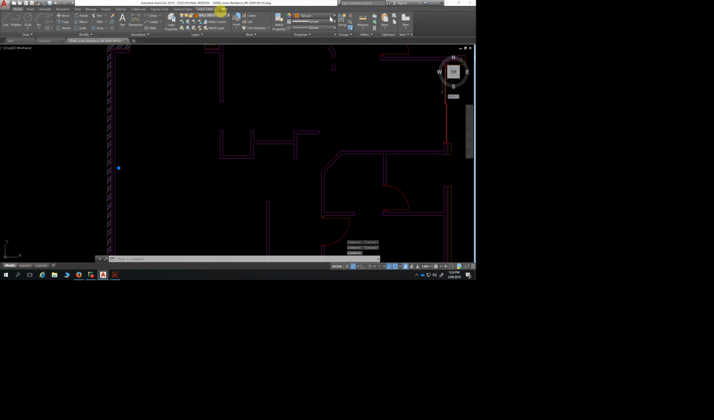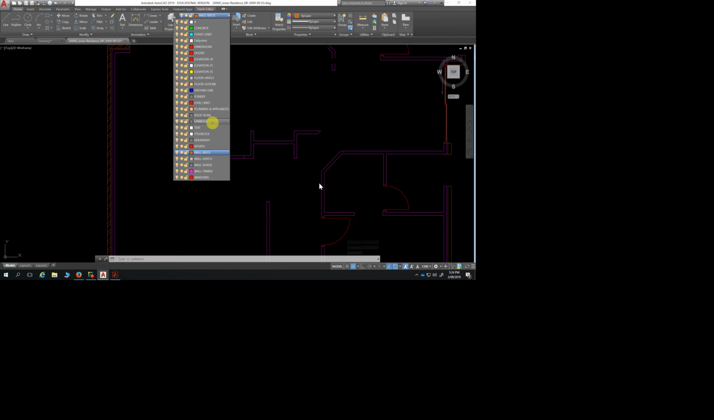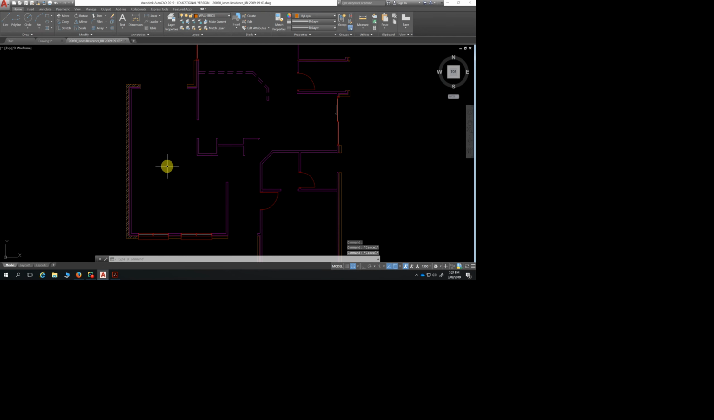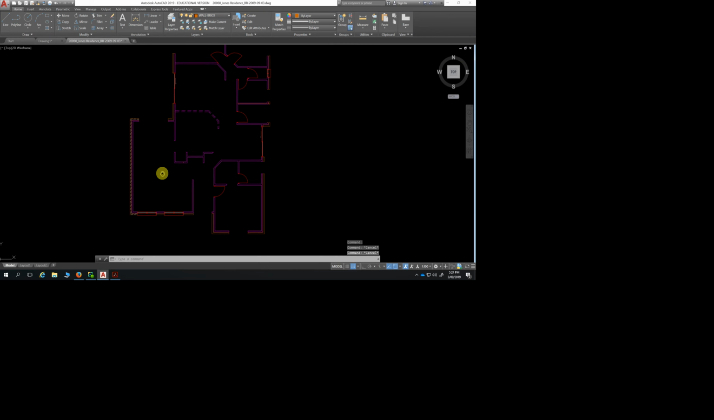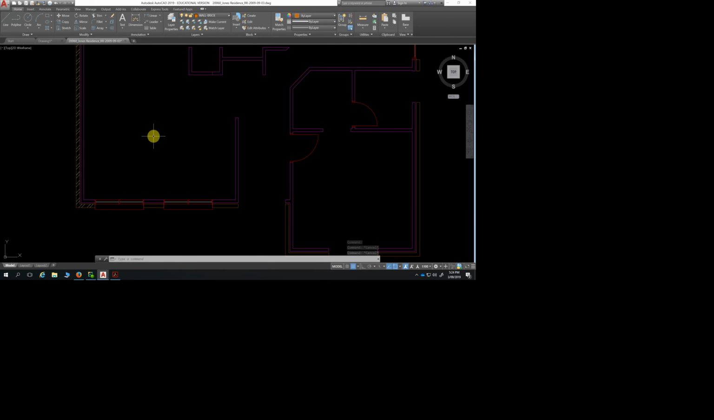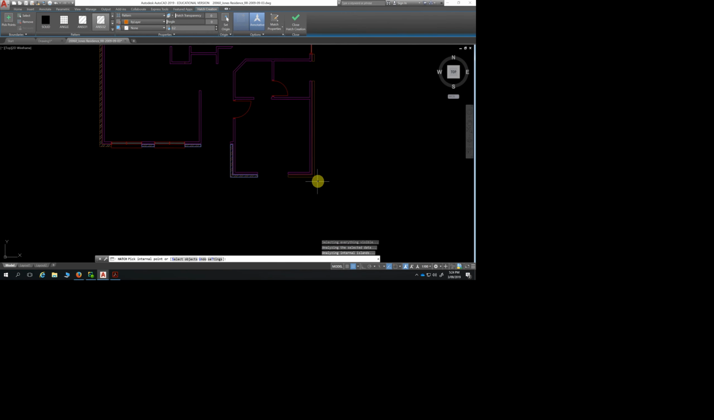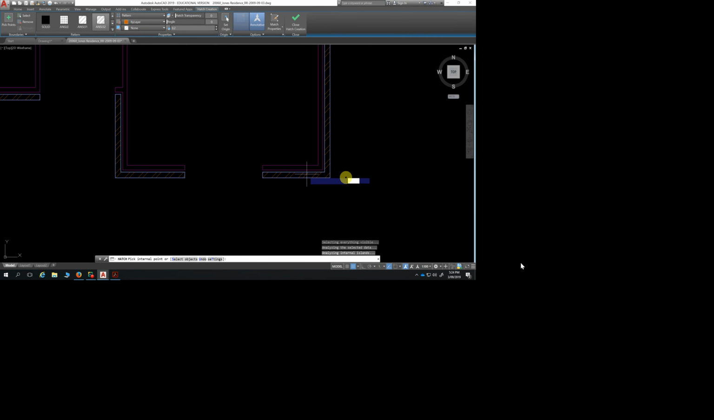Let me go back and let's put it into hatch. Make sure you're definitely in the right layer. So there we go. That's what you can do now for your walls. Make sure that they're closed. Hatch again, and I can click there and click all along here, and that's where it shows my brick wall.